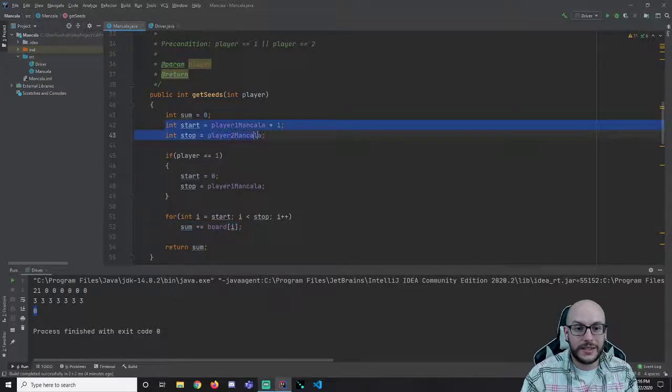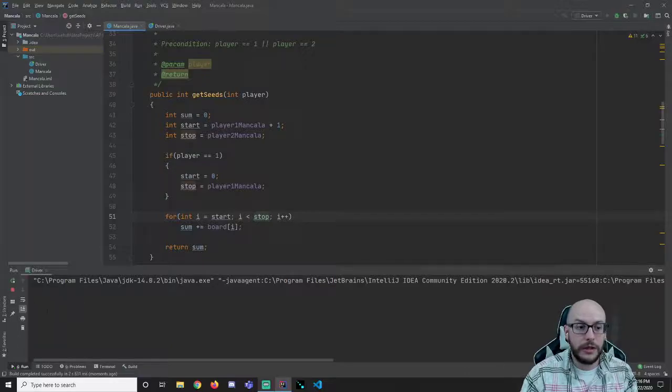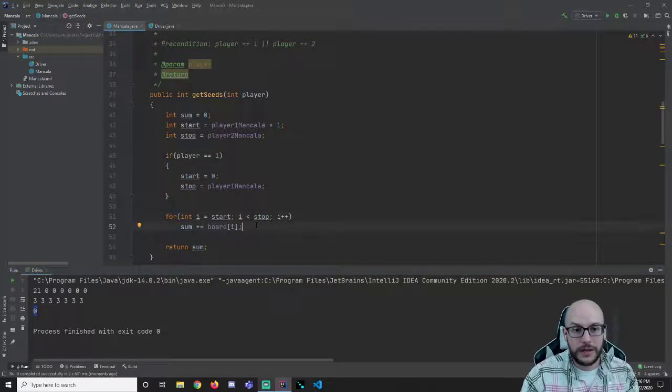So the way this is set up, I effectively don't need an else because I'm assuming player 2 initially. But if it turns out to be player 1, I change the values. Regardless, we're going to go from start to stop. And if I just run my code, what we'll see is that we're getting the exact same results, which means our get seeds is working as intended. So that is the alternate approach I talked about and the one that I wanted to show you. Now for the meat, which is the move method.